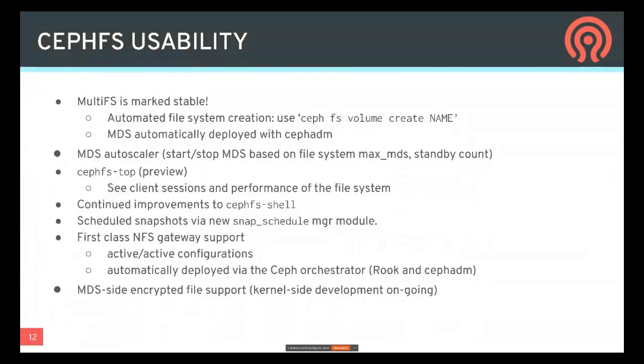Ongoing improvements to the CephFS shell, which make it easy to script changes to file systems. There's the ability now to schedule snapshots on a regular basis via a new snap schedule manager module. So you can say daily snapshots or hourly snapshots of different subtrees. The NFS gateway now has first-class support, with active configurations for exporting CephFS via NFS. And those gateways are automatically deployed via the Ceph orchestrator, both Rook and cephadm.